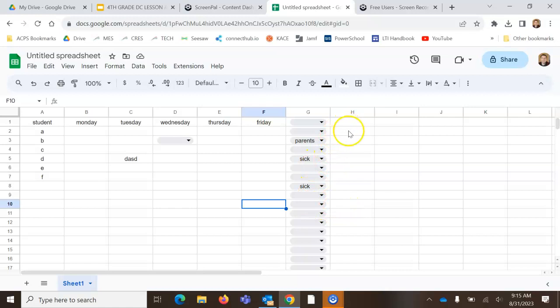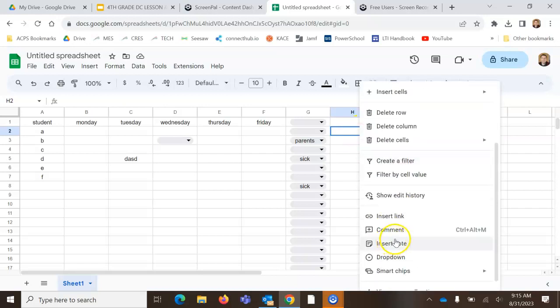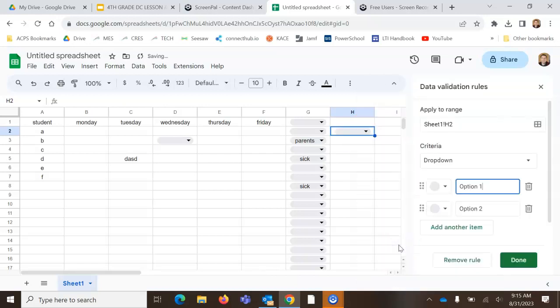So remember, if you just want the one square, however many you want, just right click on it, go down to where it says drop down, and then choose your range of what you want. This is only for that one square, that one cell. But you can select your range and then put your options in there. That is it.